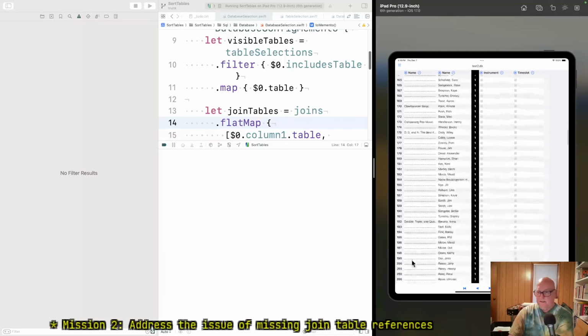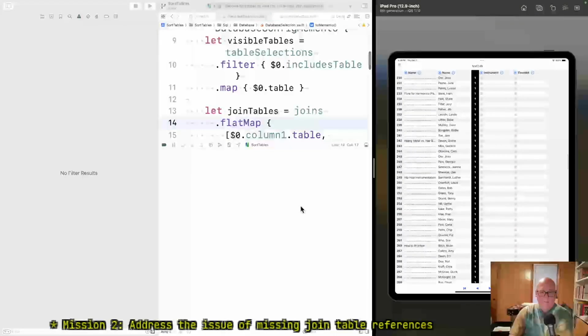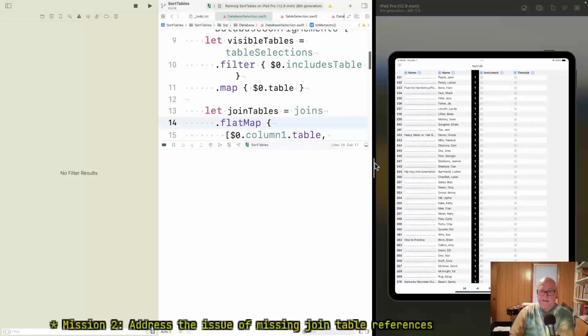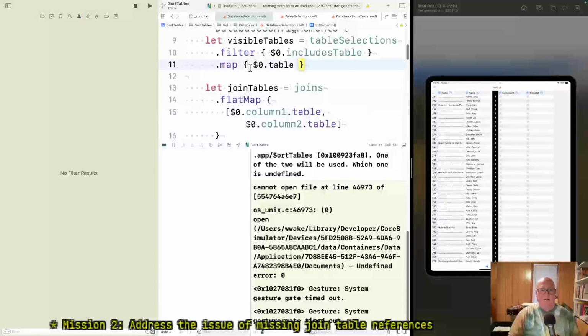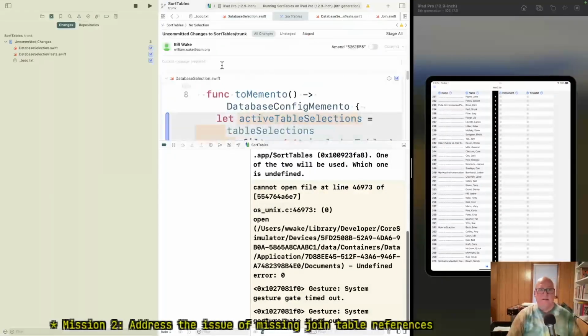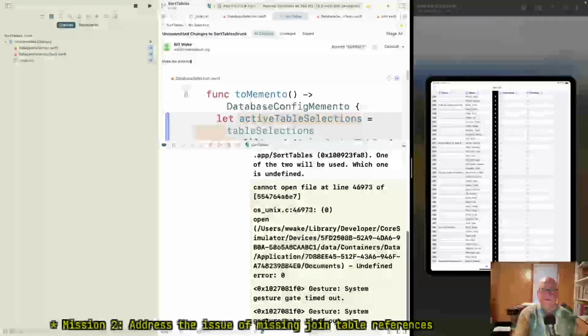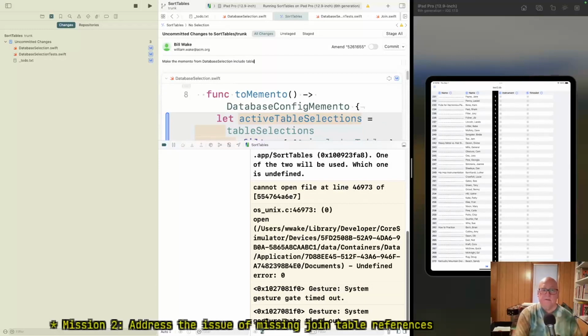Okay, it passed the test and it's working. Let's commit that and then see what we can clean up in it some more. Memento from database selection, include tables but not columns for tables used in joins.